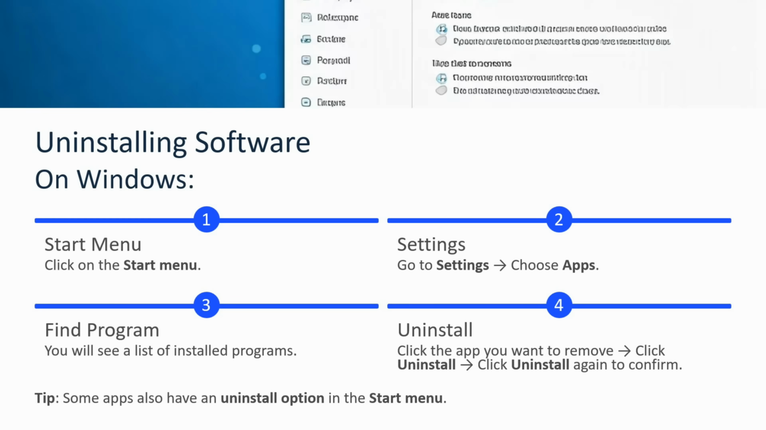Now we will see how to uninstall software on Windows operating system. You have to click on the Start menu, then go to Settings. There you have to choose Apps. You will see a list of installed programs. From that, you have to select the app you want to remove, then click on uninstall, then click on uninstall again to confirm.